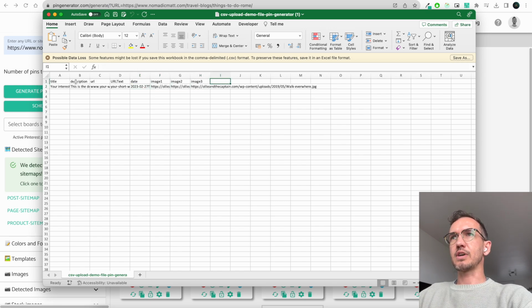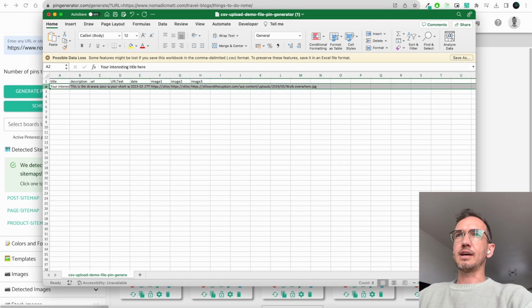So you could also add image 4, image 5, or you could delete images. And all of the fields are optional. So you don't have to use all of them, but you can just use the ones that you want to use.